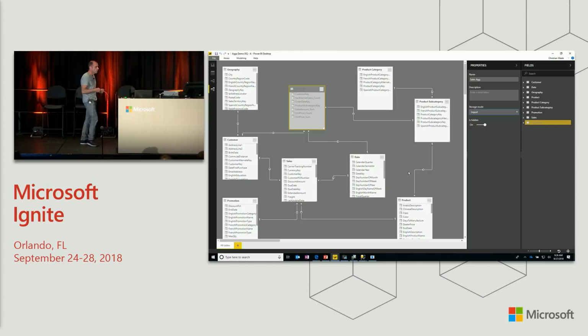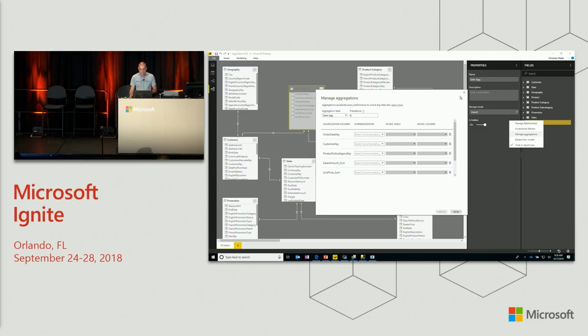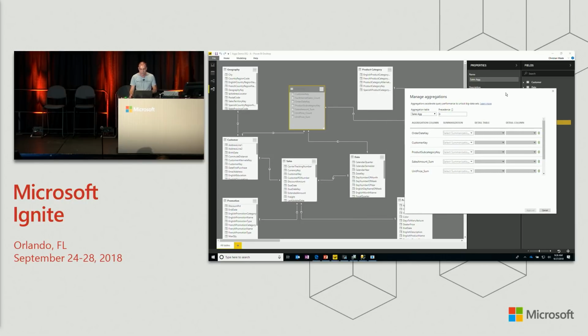All right. So we've now set the storage mode. At this point, it's an import table. I could go ahead and set incremental refresh if I wanted, but what I'm going to do is go straight to the Manage Aggregations dialog. This is where I set up the aggregation mappings.